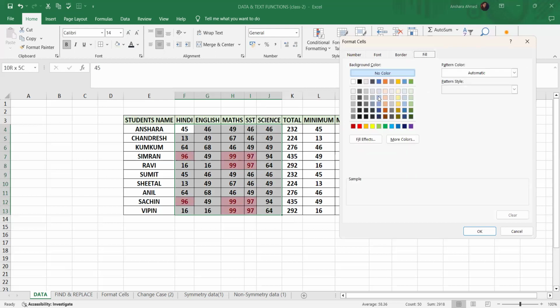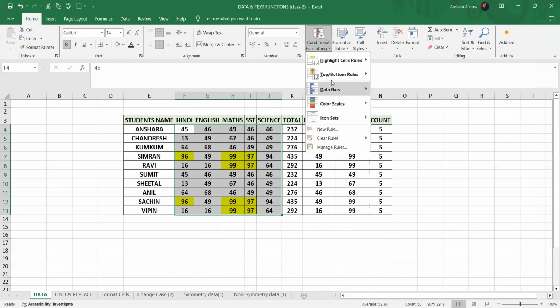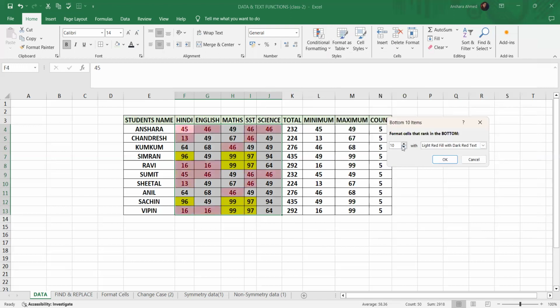So I want my fill color to be light because our cell font color is black. So I'll go with the blue, I think, or go with the yellow. And when I press enter, you'll see the top 10 students who got the highest marks. And same with bottom rules also. Bottom 10, and you can increase this number also and decrease it as well.